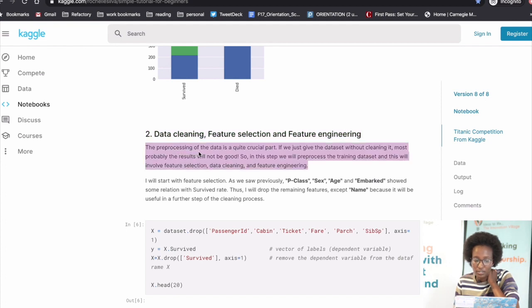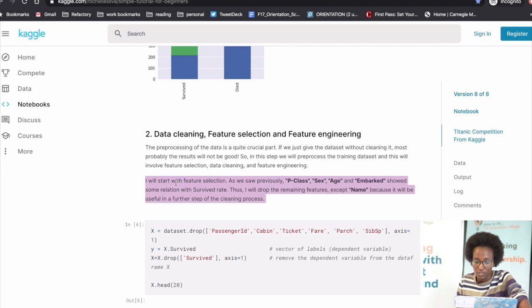So the pre-processing of the data is quite the crucial part. If we get the data set without cleaning it, most probably the results will not be good. So in this step, we will pre-process the training data set, and this will involve feature selection, data cleaning, and feature engineering.